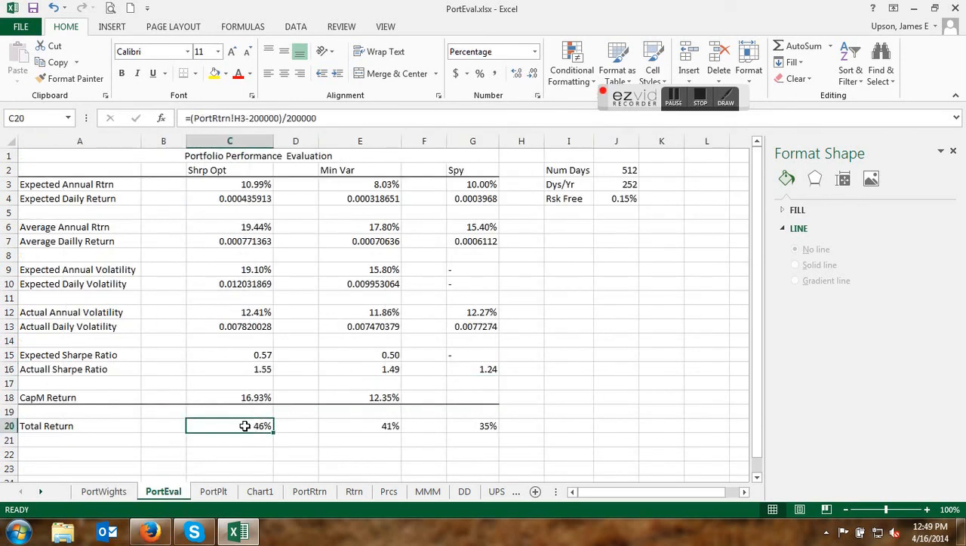All right, and the final thing we do here is compare the total return. That's the ending value of the portfolio minus our 200,000 divided by 200,000. So over the holding period, we got 46% return on the Sharpe optimal, 41% return on the minimum variance, and 35% return on the S&P 500. All right, and that is the comparison.